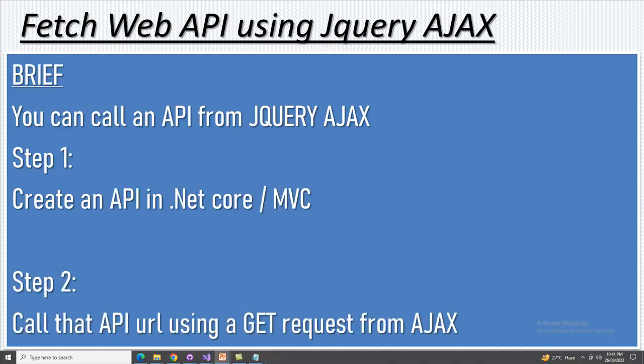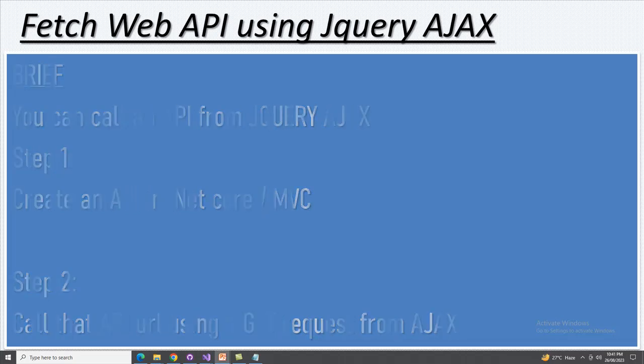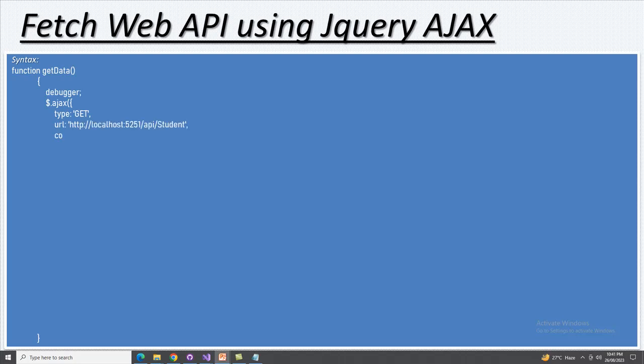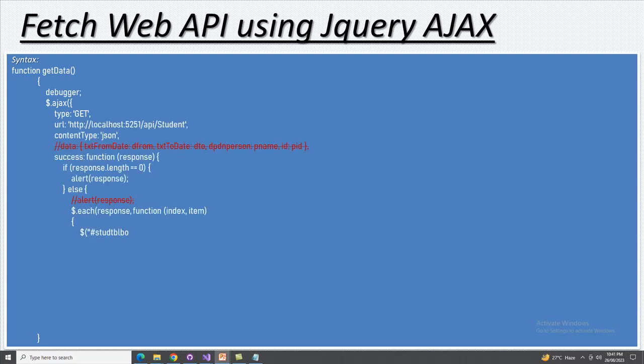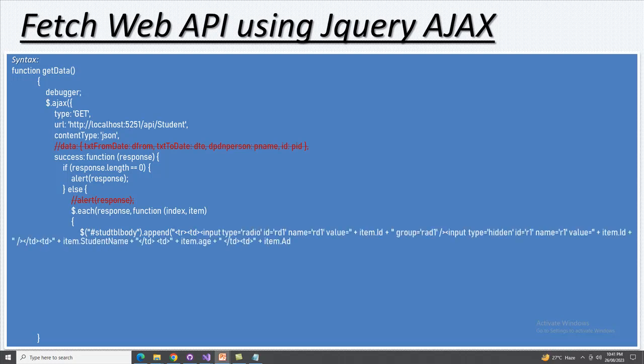So how do we fetch a web API using jQuery AJAX? You can call an API from jQuery AJAX in two steps. Step 1, you create an API in .NET Core or MVC. Step 2, call that API URL using a GET request from AJAX. Now the syntax: we create an AJAX function, for example getData, the type is GET, the URL is the API URL, and the content type is JSON.